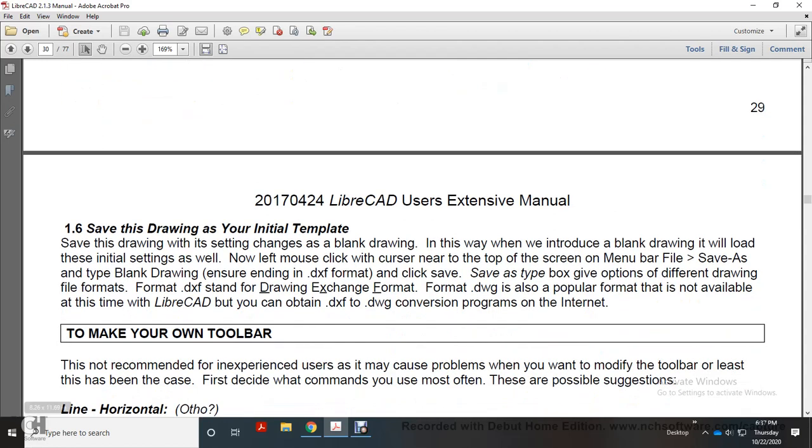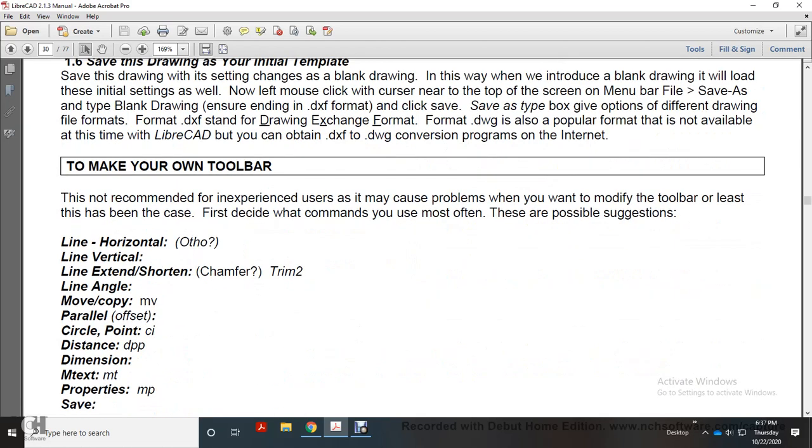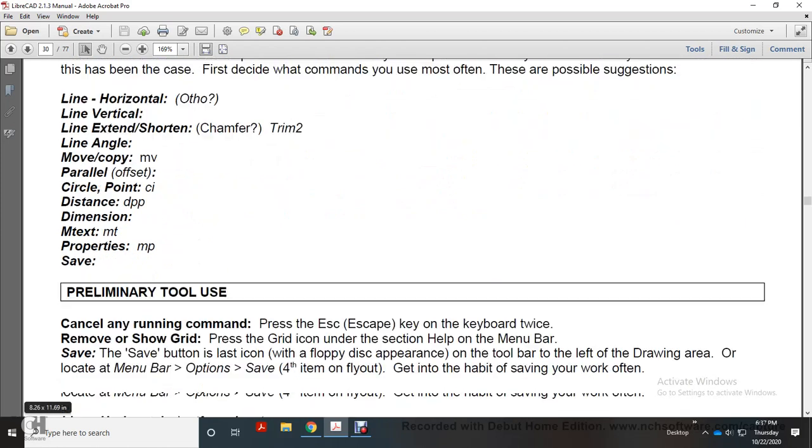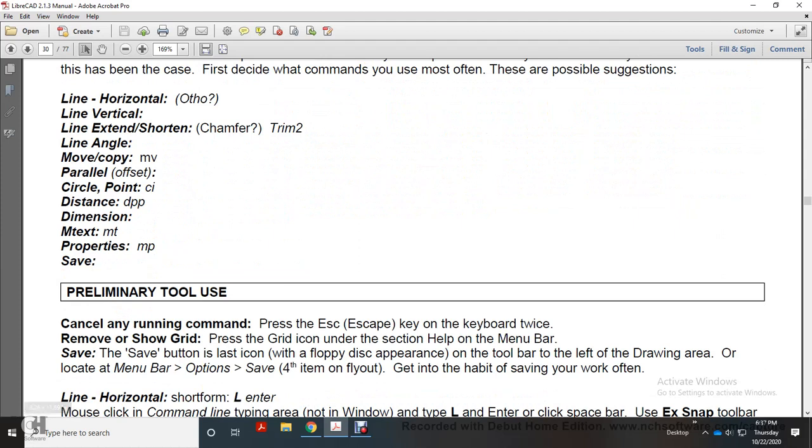To make your own toolbar is recommended for experienced users, as it may cause problems with the modified toolbar. First, decide what commands you most often want. Possible suggestions: line, horizontal line, vertical line, extend, shorten, line angle, move, copy, parallel, circle, point, distance, dimension, M-text, properties, save. Preliminary tools: cancel and running grid.